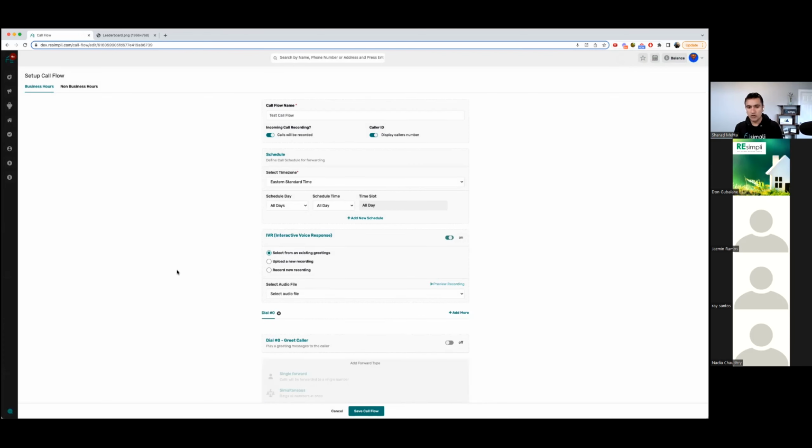You can do IVR also if somebody calls. If they press 1, then you can have a different greeting be played. If they press 2, a different greeting, a different call flow. So you can do a lot of cool customizations in here.